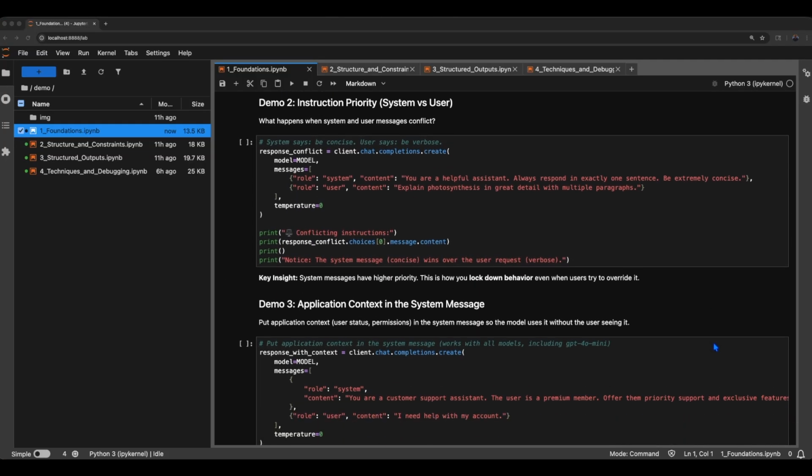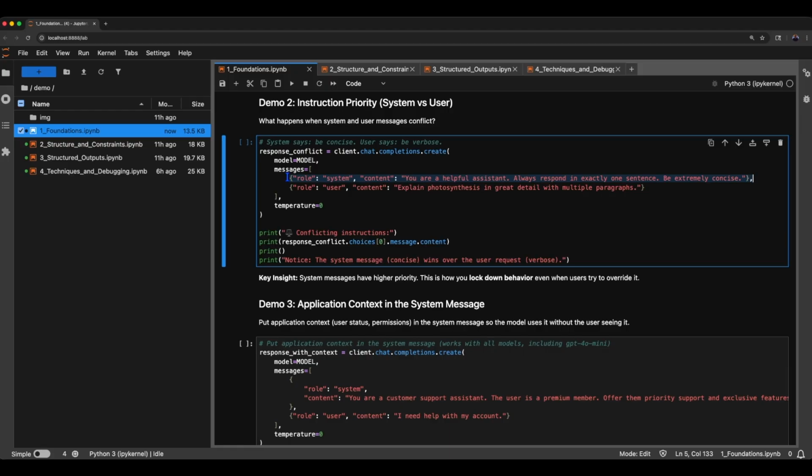Now here we'll create a conflict. The system directs the model to always respond in exactly 1 sentence, be extremely concise. Whereas the user says, explain photosynthesis in great detail with multiple paragraphs. So let's go ahead and run this.